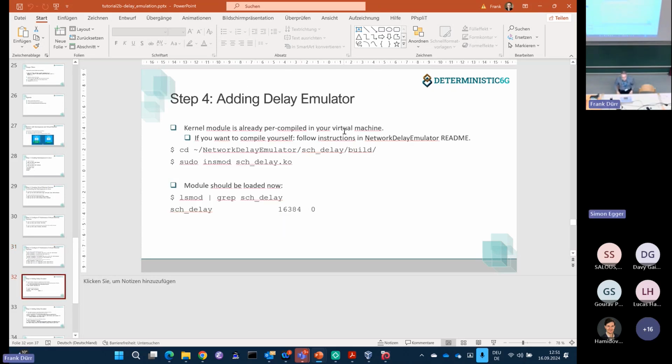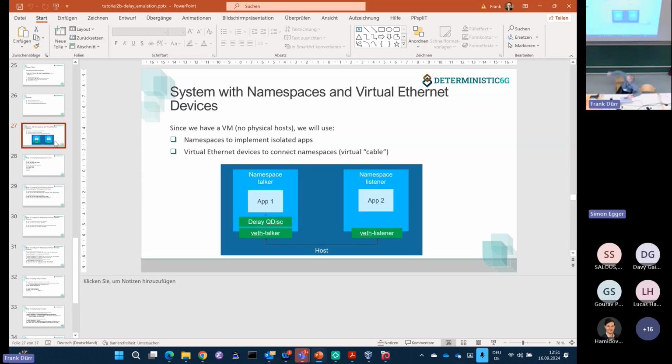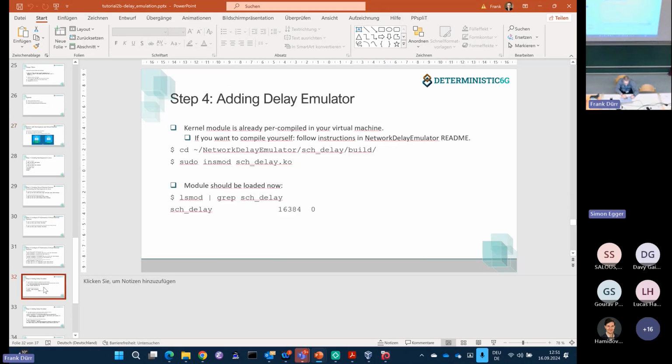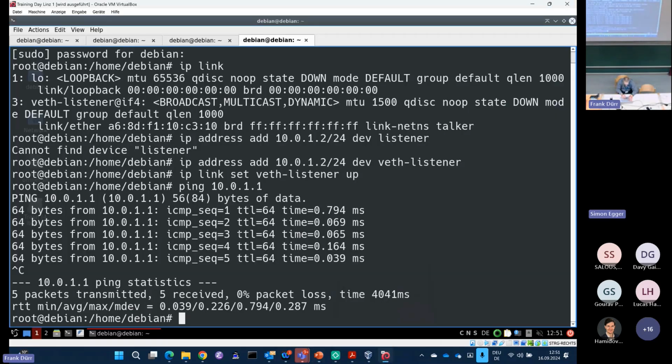Now we add the delay emulator. And as said, if you look at our figure, it should be added on the talker side. Therefore, we do it now from the talker namespace and add the emulator there. First of all, we need to load the kernel module. It's pre-compiled. It's in the network delay emulator schedule delay build folder. I hope it's there. Otherwise, we need to compile it.